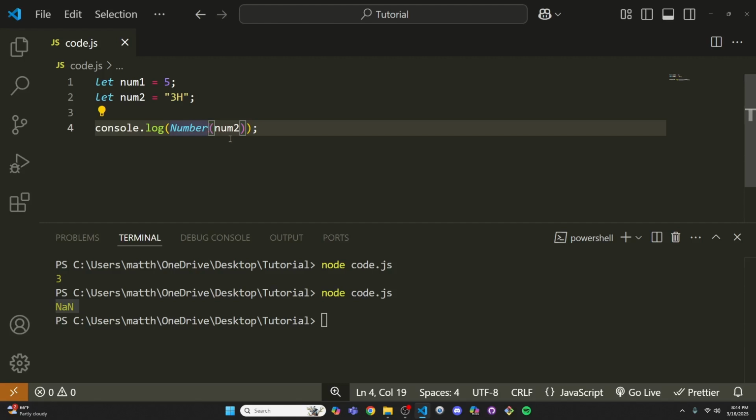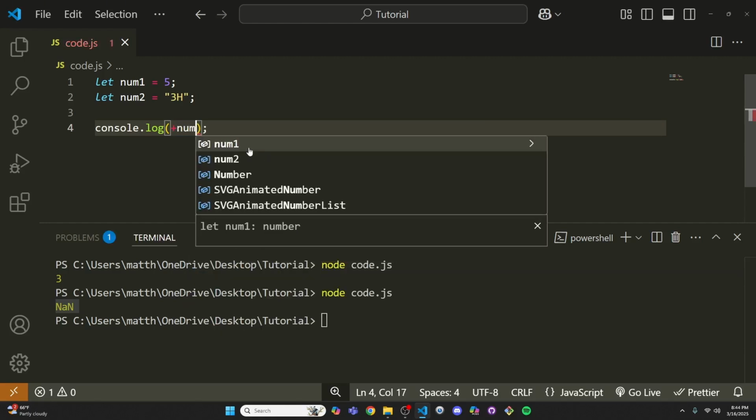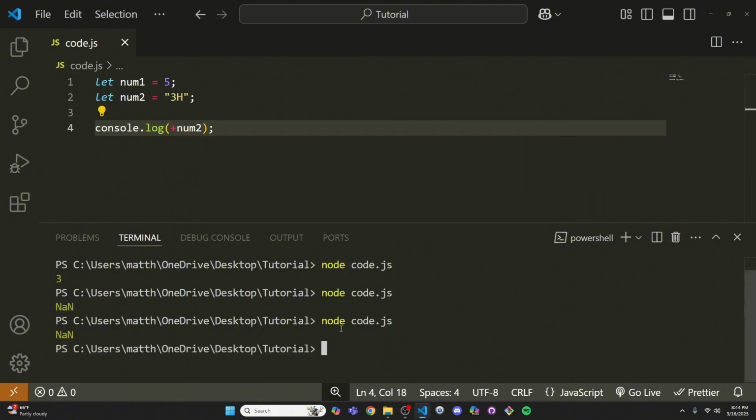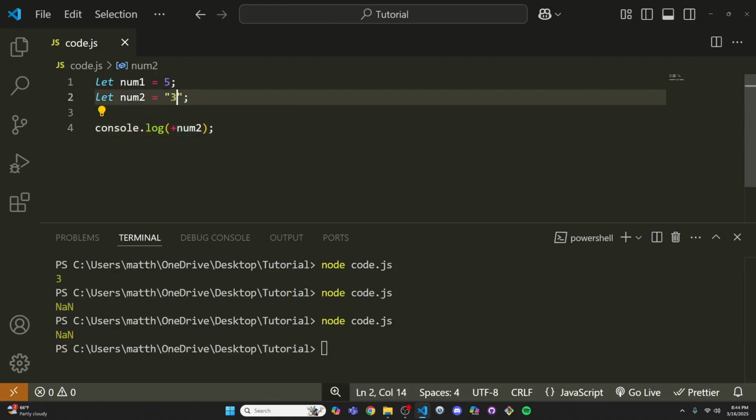Now, there's actually one more way. This is not technically a type conversion function, but it is a way to convert something to a number anyway. That's using what is known as a unary operator, which is putting the plus sign before your variable name. When you run this, you're still going to get NaN, because it's still trying to convert the entire string. But this works really well if you have just a number, because you're going to get the number 3 and not the string 3.